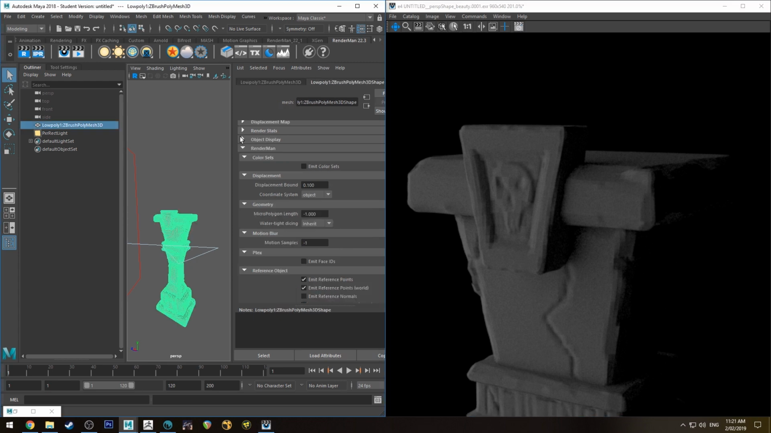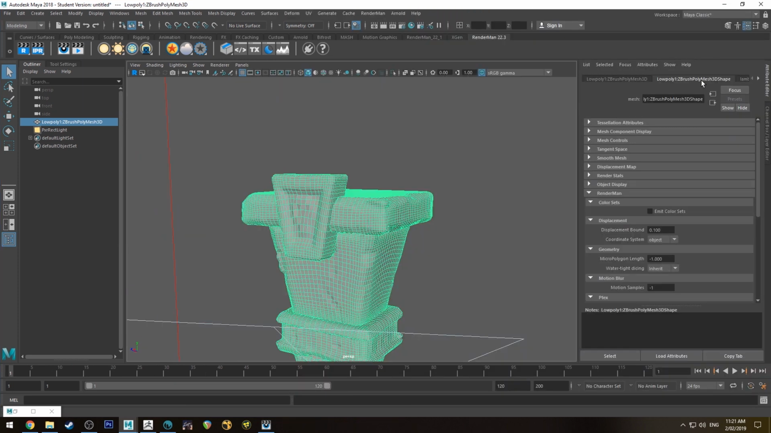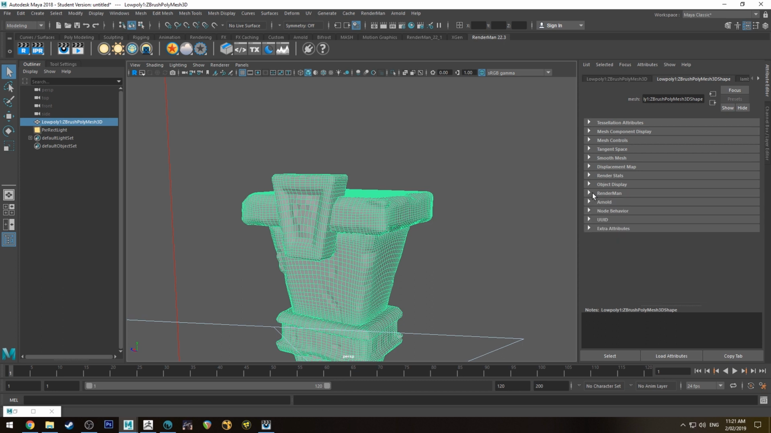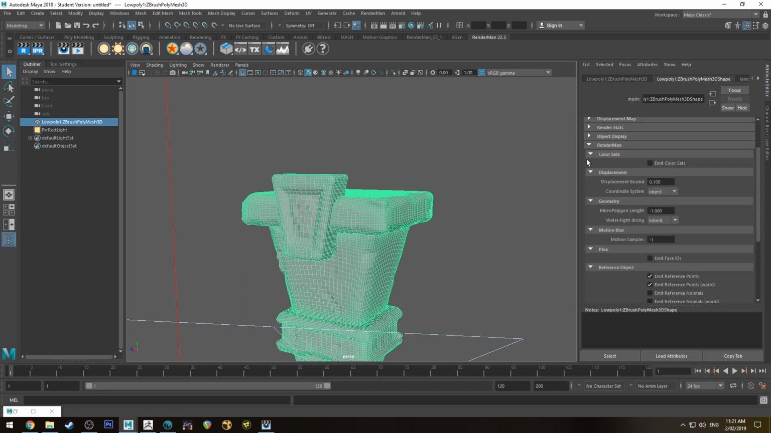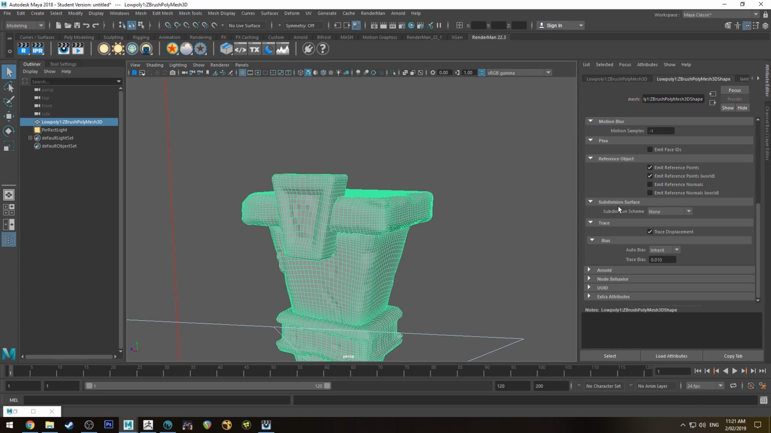So if we select the mesh, we go to its attributes. So you just want the shape attributes, and we're going to go down to the Renderman lobe, and we're going to scroll down until we get to subdivision surface, and we're going to set it to Catmull Clark, and then we can re-render that.